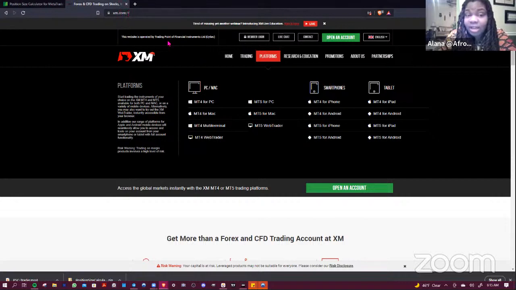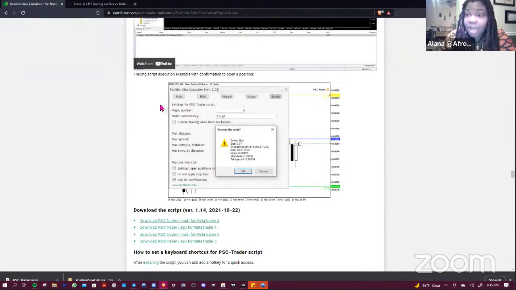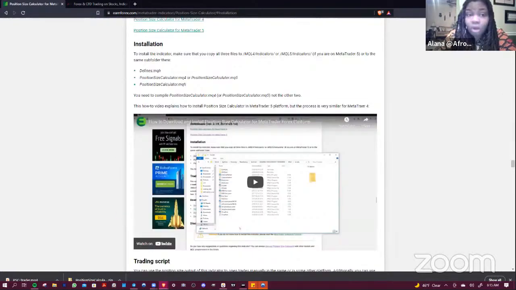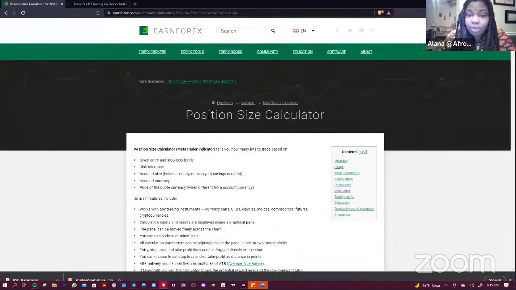So you can just go to xm.com, go to platforms, and then you can download the correct version, MT4 or MT5, for your computer. Either one of them is fine. So I'm going to come back over here to the position size calculator on the Earn4x website after you've downloaded everything. Make sure you have everything. I would bookmark this website actually, because when you come here, there's a lot of great information that it gives.